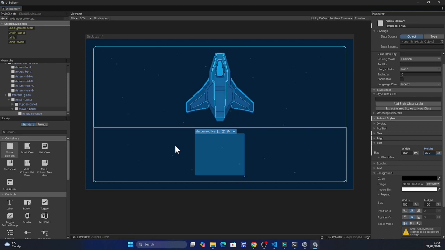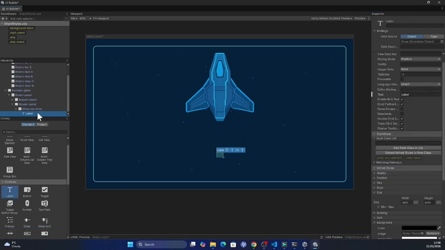Now we will introduce the label element. It's an element used to display text. It could be used for titles, descriptions, status text, UI captions, dynamic info like health, score, energy. We can find the label in the control section and just drag it and drop it inside impulse drive. Rename it as impulse text.